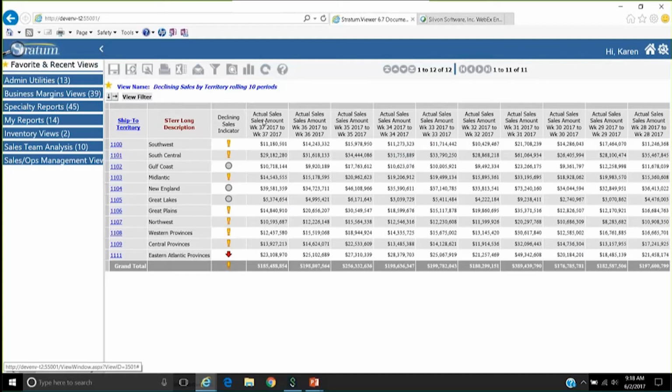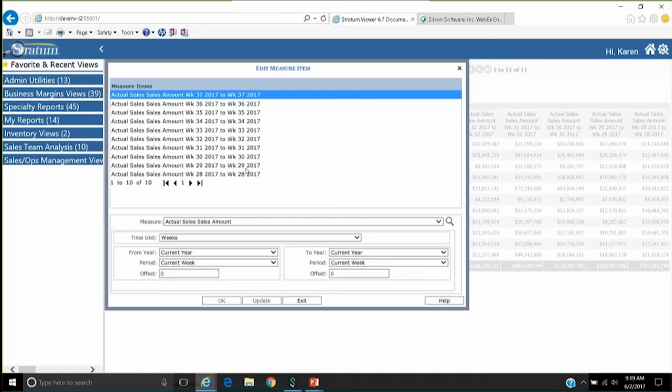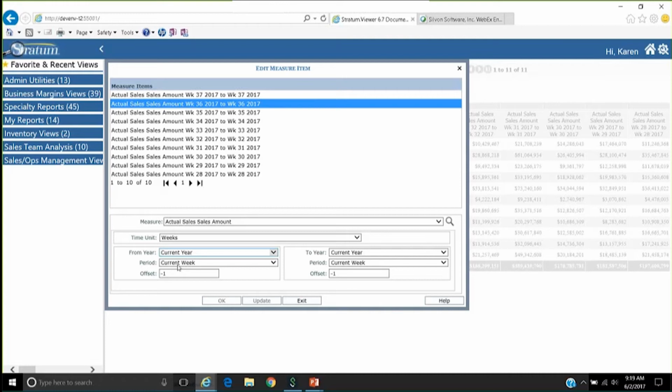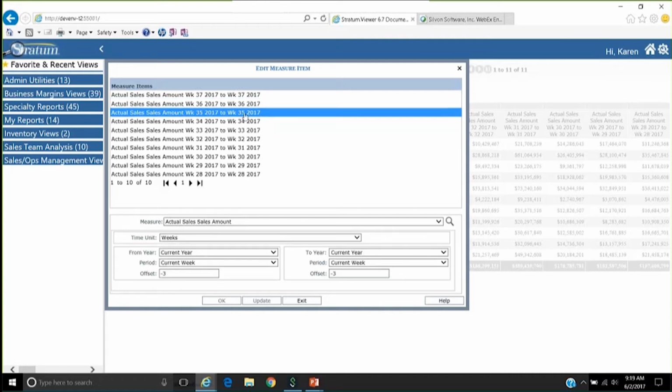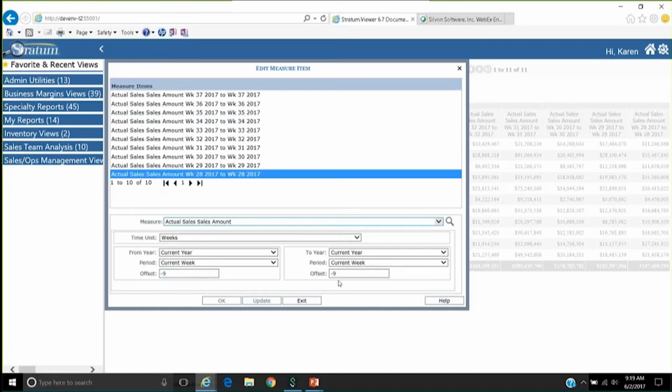I'm showing you this because this is another case of using offsets to accomplish what I want to see in my view. I've got a rolling 10 periods, so each of these measure items, except for the first, use an offset. Let's just edit to take a look. So the first measure item is for current week, no offsets involved. The next one, I've set an offset of -1 off the current week, -2, -3, on back to -9 to accomplish my rolling periods back in time.